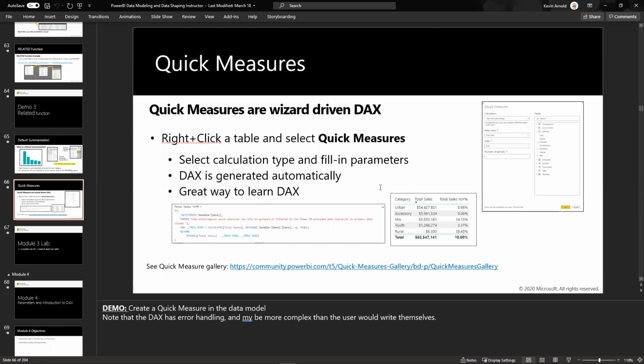So for the sake of time, I'm going to skip over this one a whole lot. I don't know if a lot of you guys use quick measures, right? But you could go out there on the quick measure and you could just pull in the values, right? It's got boxes here that you could just pull in and verify, and then it's going to generate the DAX for you.